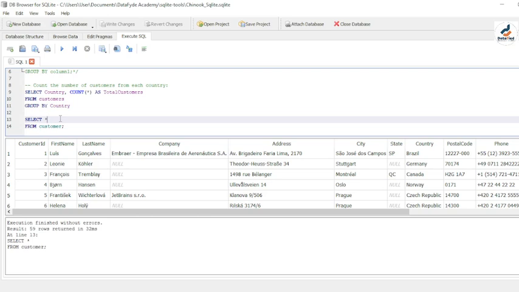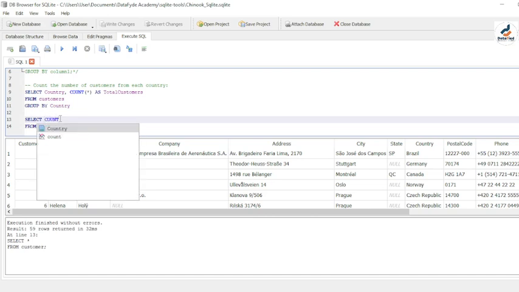So anytime you hear how many, number of, count the number of, remember that you need to use an aggregated function called count to help you do that. Right, so the first thing we will do is we will do select. So let's say we do select count.